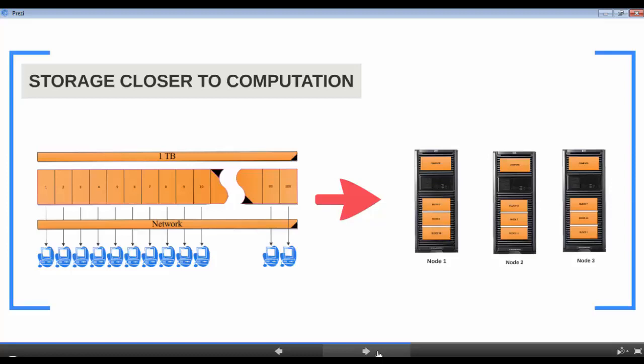Something like this. Now we can achieve a true parallel read on all 100 nodes. And also we have eliminated the network bandwidth issue. Perfect. That's a significant improvement to our design, right? Now let's talk about something which is very important.